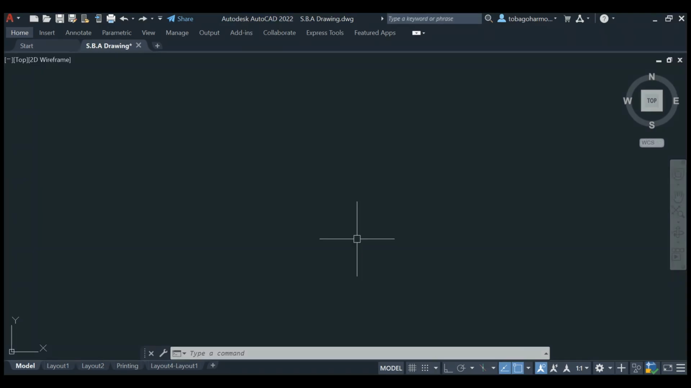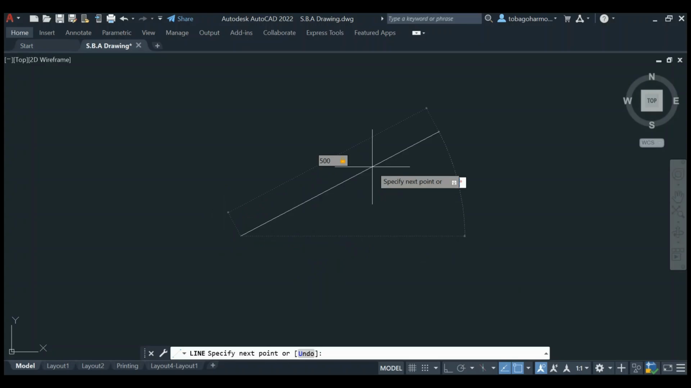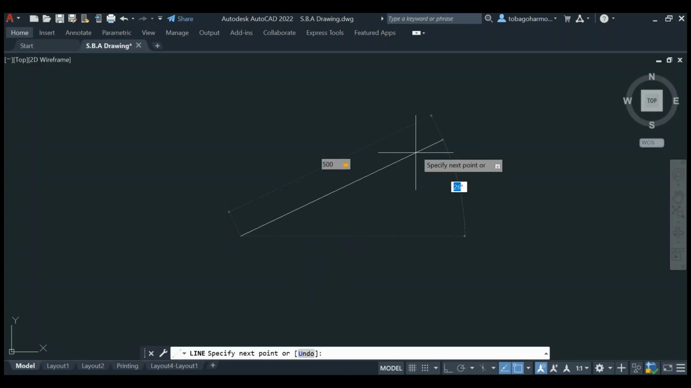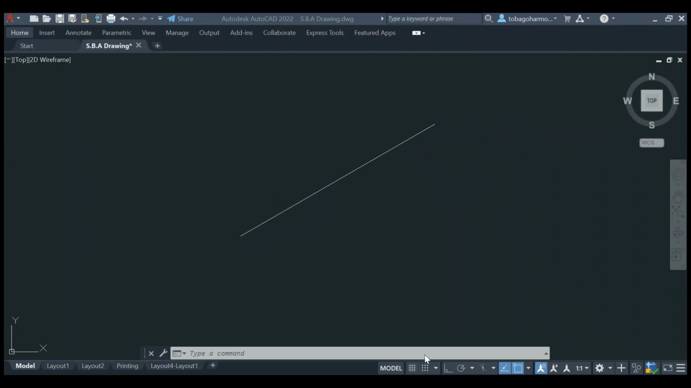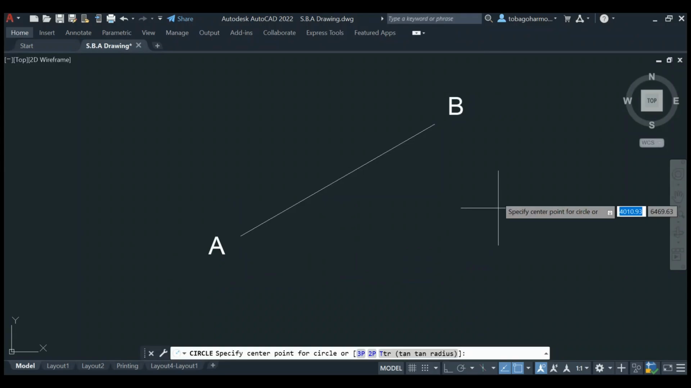So the first thing we're going to do is draw our diagonal line. In this case, it's 500 millimeters and we're going to draw it at an angle of 30 degrees. As you can see here, we are entering the angle. So this is our diagonal line for the rectangle and it is part of the construction. Off camera, I would have labeled it AB. So A and B are the extreme ends of the line.